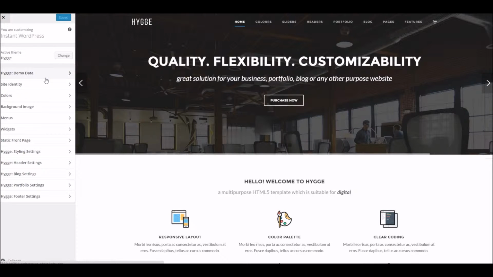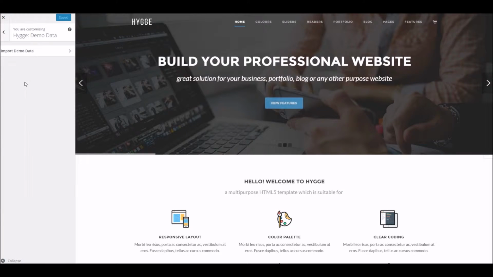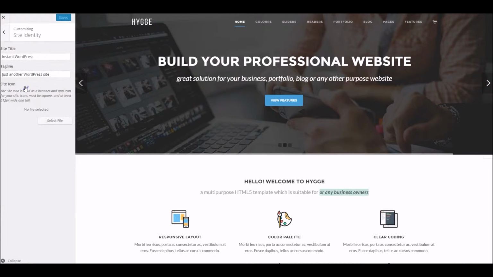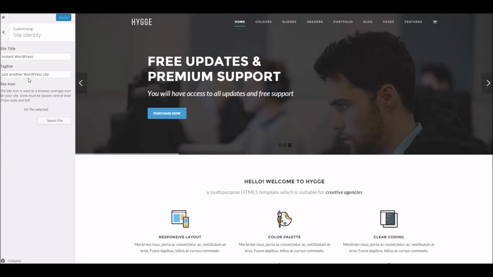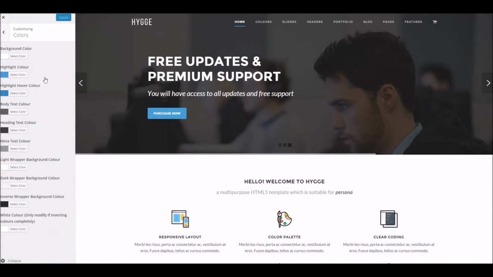So the first area we've got is the demo data importer. We've covered this in our previous video. This is where we allow you to set up the theme just like the demo in one click. Just below that we've got the site identity, which is provided by WordPress, which lets you control the site title, tagline and favicon. And then we've got the colours here.